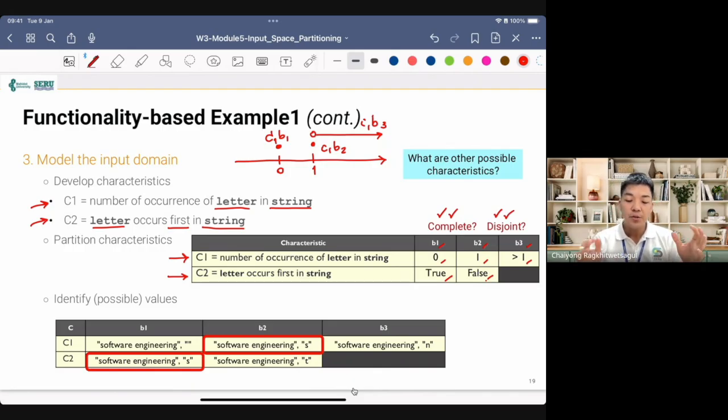So next step, we want to identify the possible values as representatives. For C1B1, the number of occurrences of letter in a string is 0. I picked "software engineering" and an empty letter, which doesn't occur in software engineering. The second one is the number of occurrences of the letter in a string equals 1. So I pick "software engineering" again, and now I pick the letter S, which occurs only once here.